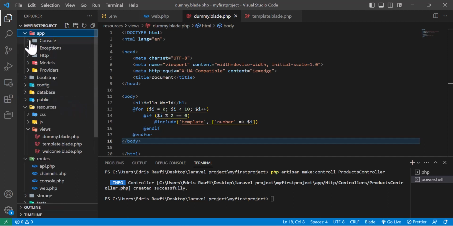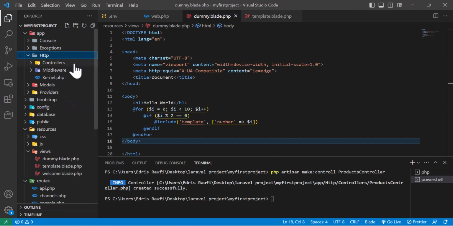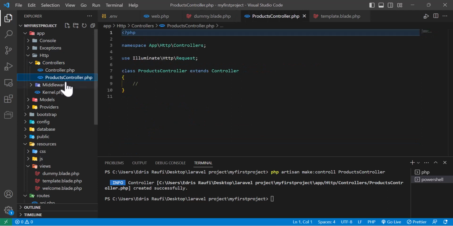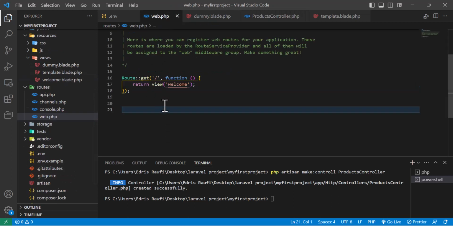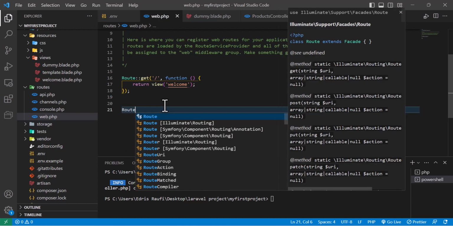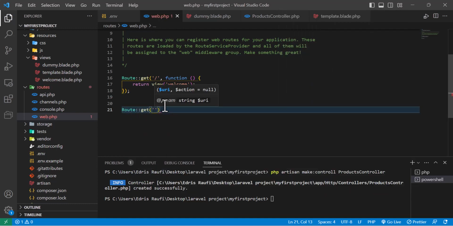Now let's go to the app folder, Http, Controllers, and ProductsController. So this is our controller. Now let's go to web.php and create a new route here, Route::get, show product. I will write it like this, /product, and comma, open array.